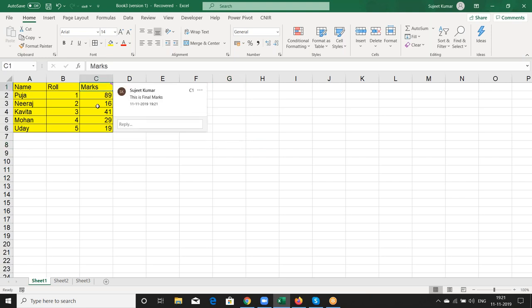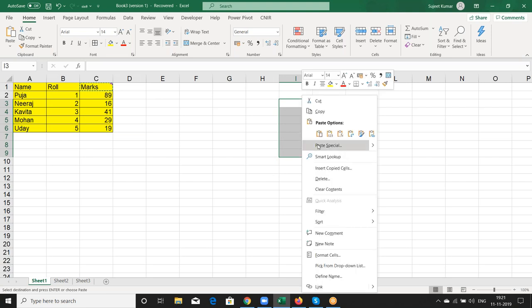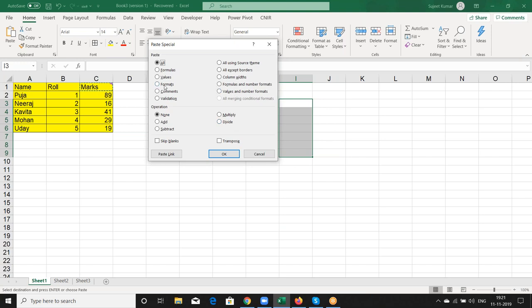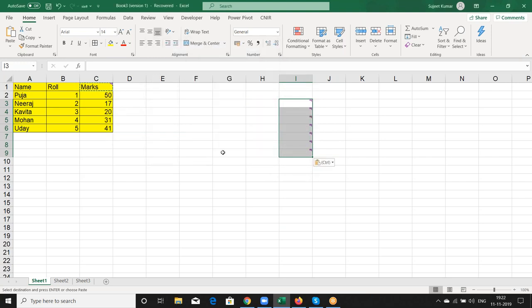So I want to paste only this comment. So copy the cell and select where you want to paste, right click, Paste Special and select Comments and OK. See, only the comment is pasted. Okay, so only the comment will get copied by paste.